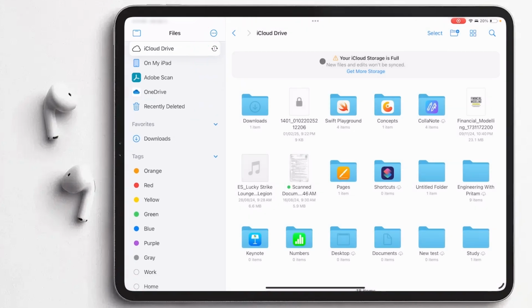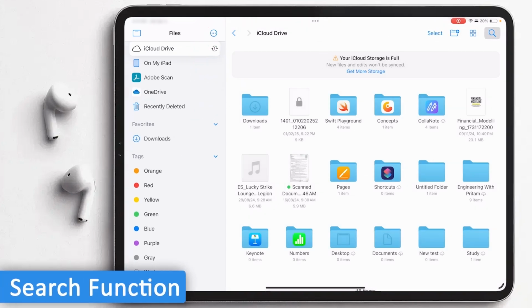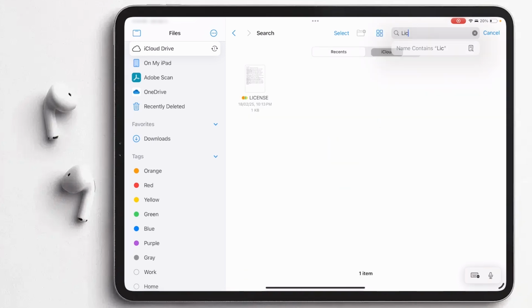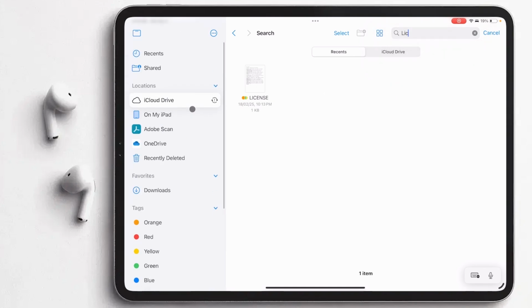Now let's move on to our eighth functionality or eighth topic, which is search function. So search function here is available on the top bar. Simply click on it, and then you can make the search you want. For example, the recent license file, and so on. I would say this search bar is quite powerful as it can search all locations or even cloud storage, for example, iCloud or Google Cloud.